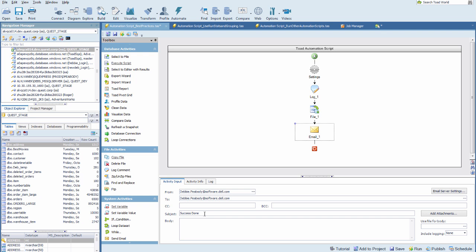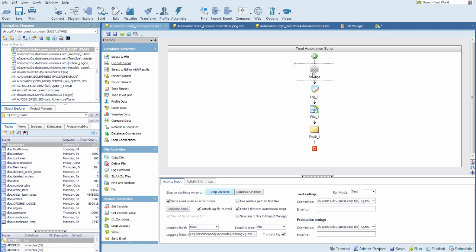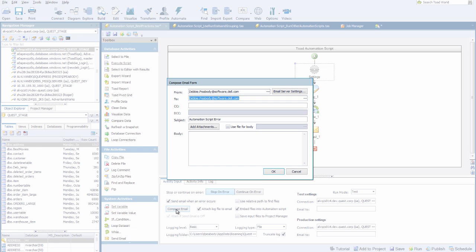To set up an exception email, go to the settings activity, which is this one right here, and click on it so the designer shows. And you're going to see down here an option that says send email when an error occurs, and also attach log file to the email. I suggest that you choose both of these, and then you would click on the compose email and fill out the from and to and the email server settings.